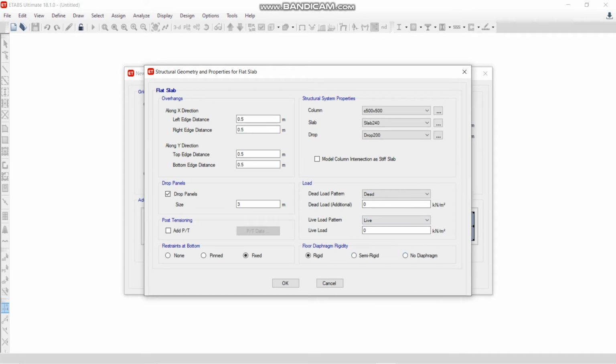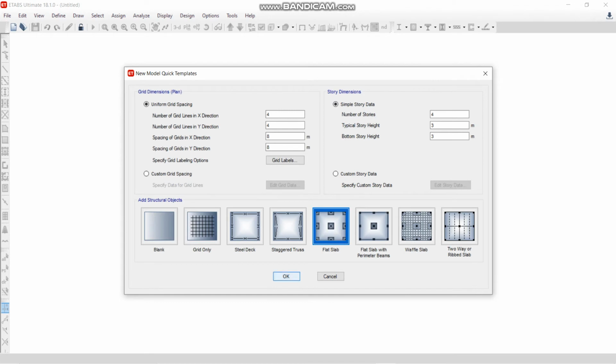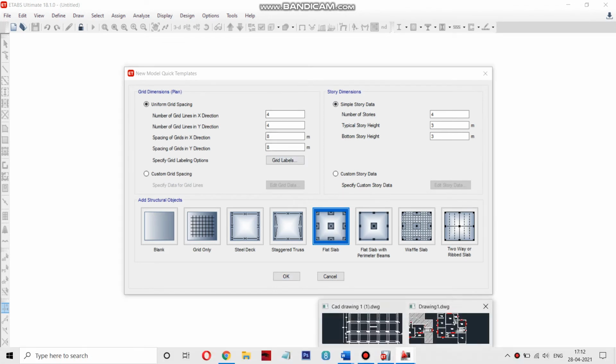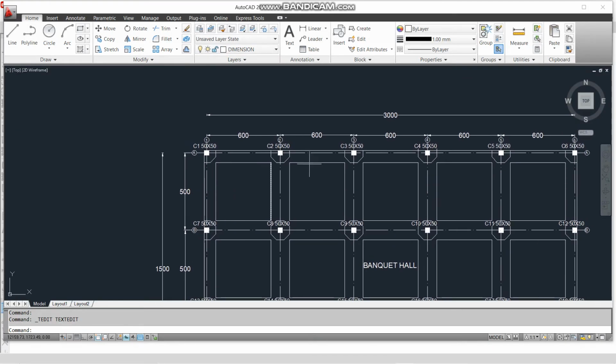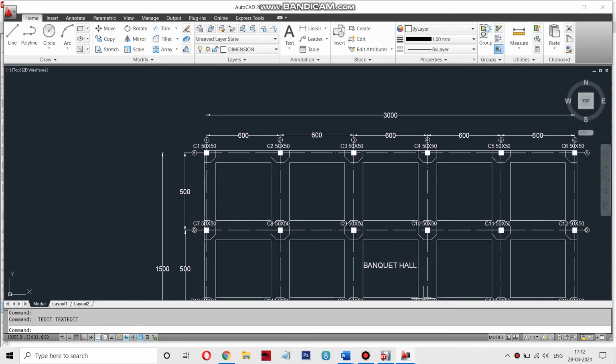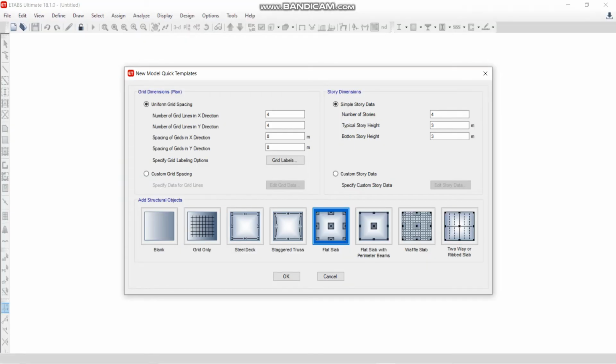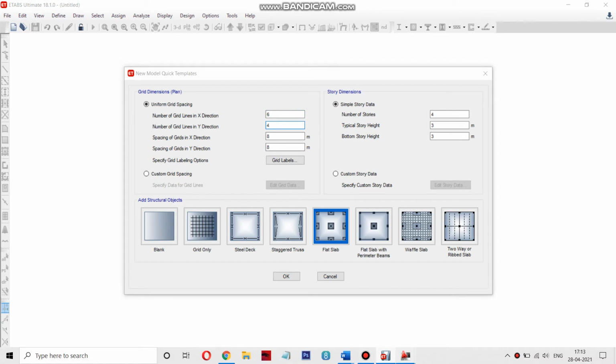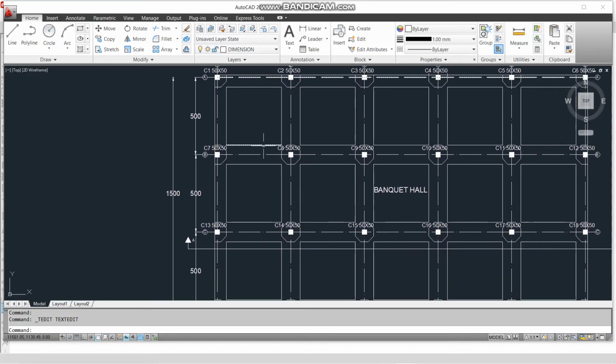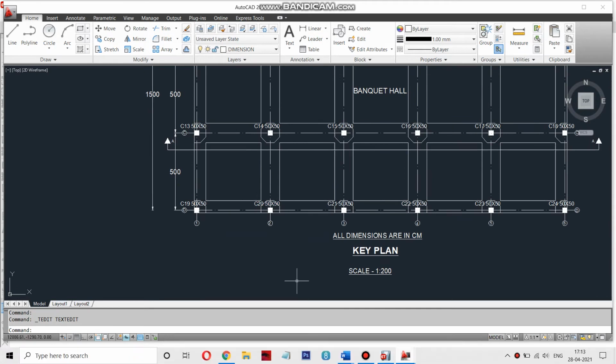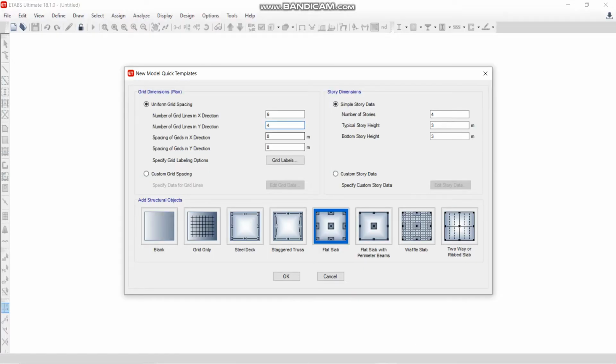It will get you back to the table, and you have to define the grid spacing. For that, count the numbers of grids in X direction. It's 6, and in Y direction it's 5. Count it 1, 2, 3, 4, sorry, 4. And in X direction the spacing is 6, and in Y direction the spacing is 5. Now go for custom story data. Finish with the grid spacing.